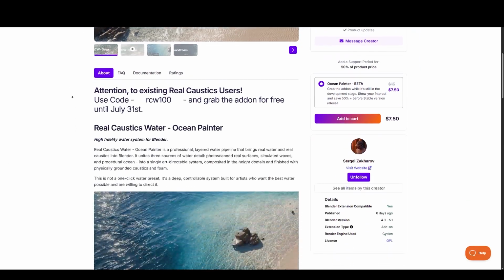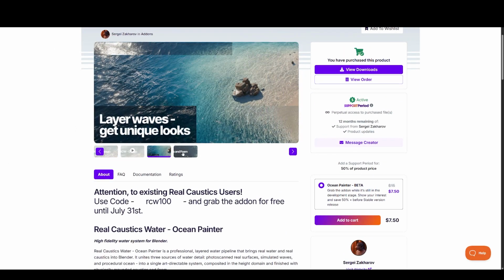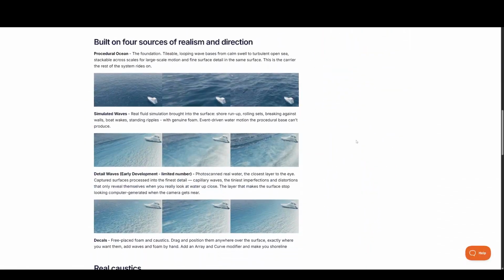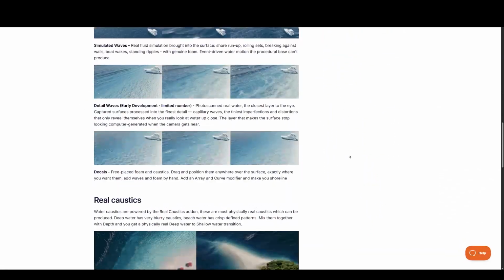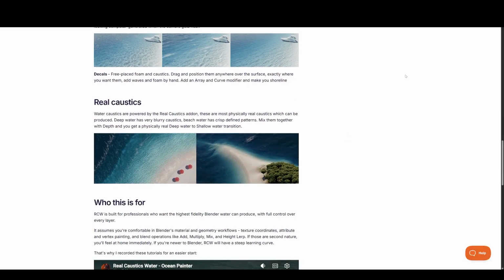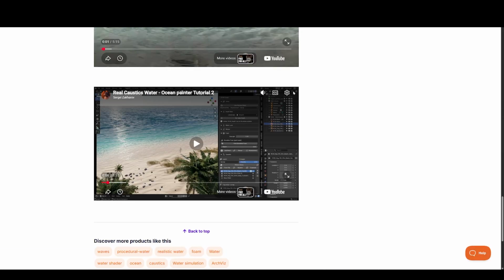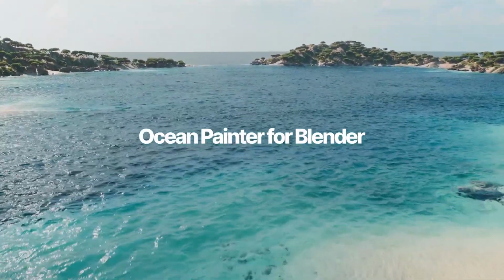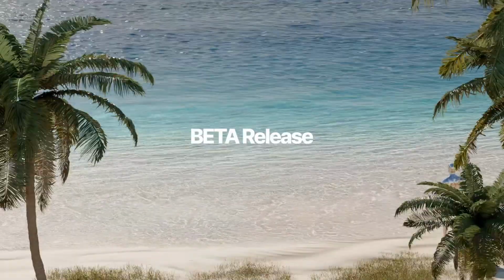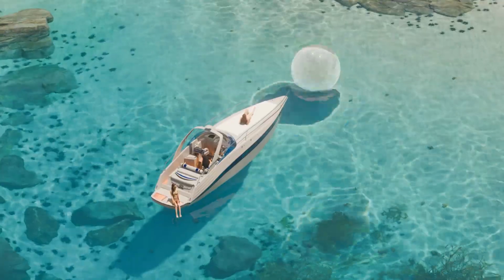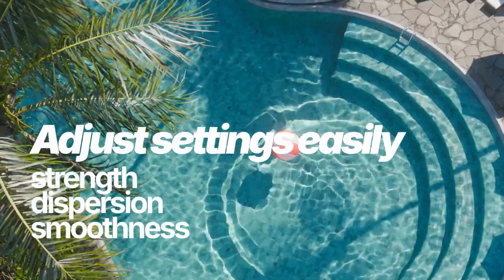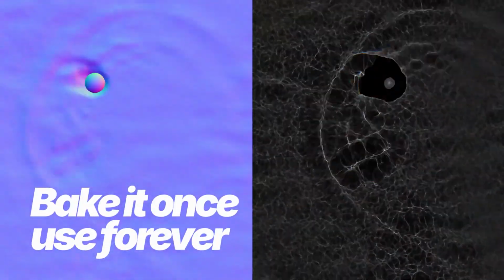Next up is Ocean Painter. It is a professional, layered water pipeline that brings real water and real caustics into Blender. It unites 3 sources of water detail, photo-scanned real surfaces, simulated waves, and procedural ocean, into a single art-directable system, composited in the height domain and finished with physically grounded caustics and foam. It is in active development and available now as early access at a reduced price. By the way, make sure to check out his real water caustics generator. It gives realistic results in real time.